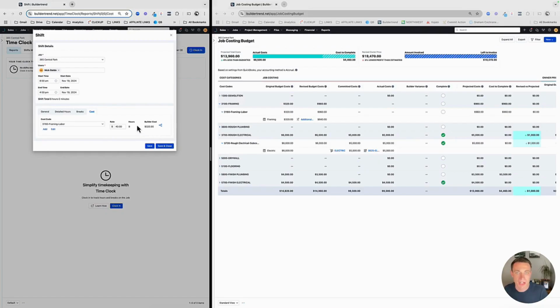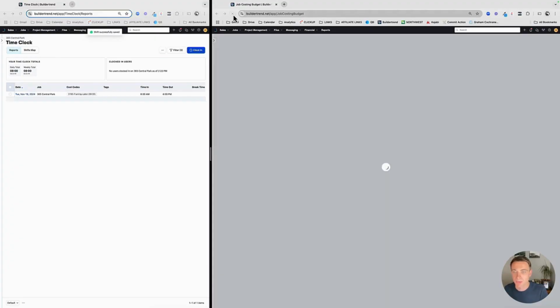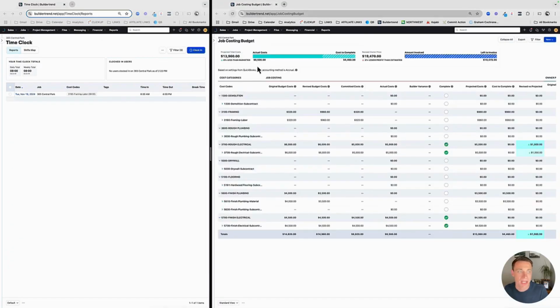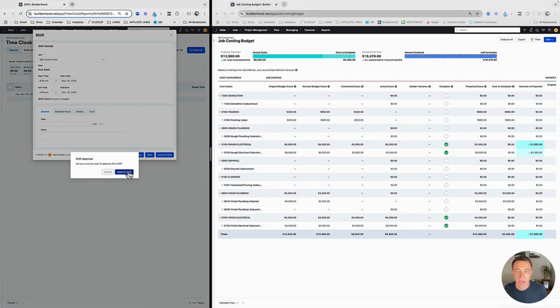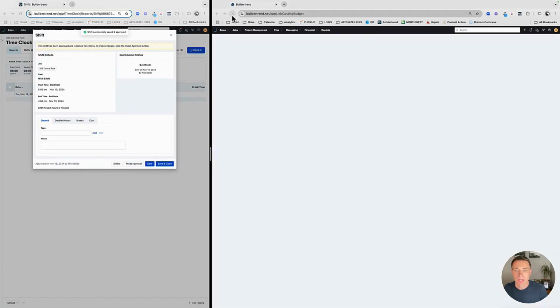So I'm going to record that shift. I'm going to refresh my budget. Now, I have not approved that shift yet, so management has not gone in and approved that. So this is where it shows up as a committed cost. And once I approve it, or once the appropriate team member approves that shift, that labor cost moves over. Okay, now let me refresh that. So that has moved over now to an actual cost.